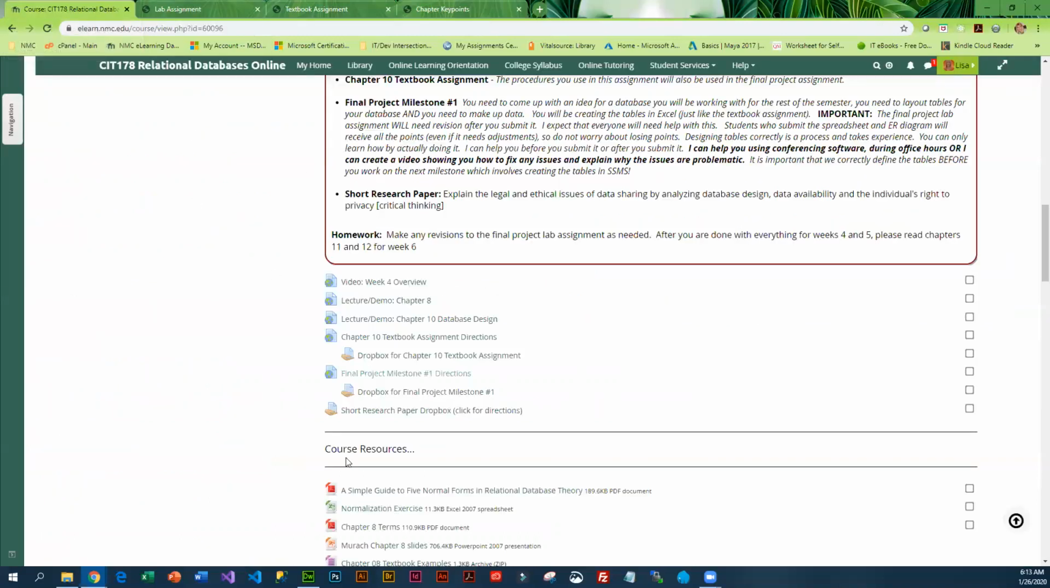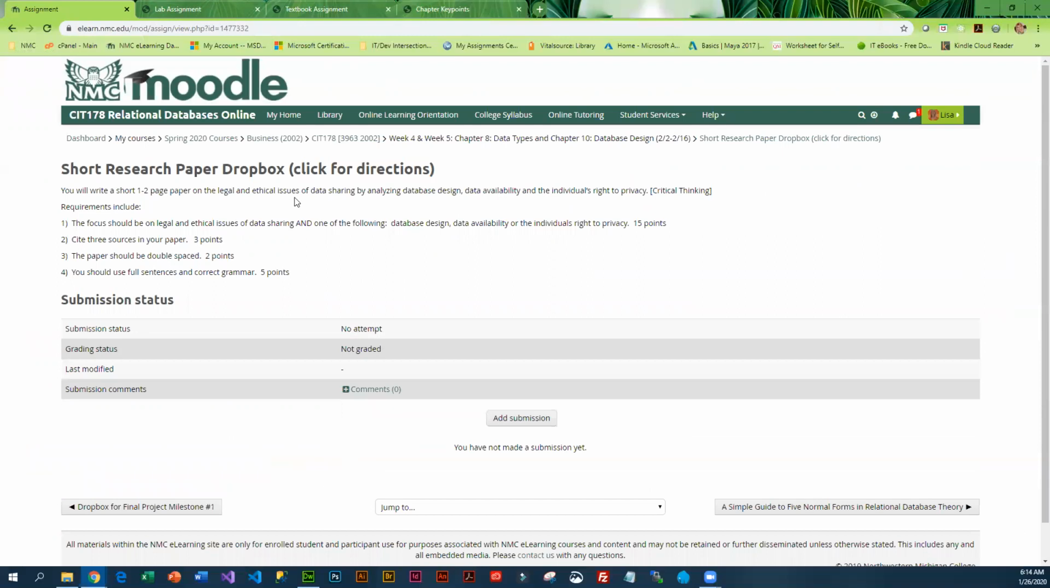Once you finish that, then there is a short research paper that you are going to need to complete. It's on the legal and ethical issues of data sharing. So you'll be looking at database design, data availability, and the individual's right to privacy. So you should be focusing on legal and ethical issues and one of the following. You do not have to write a paper on all three, but so either database design or data availability or the individual's right to privacy. Okay, you should have 3 sources that you cite in your paper. Should be double-spaced and full sentences, proper grammar, and it should be short, just 1 to 2 pages.